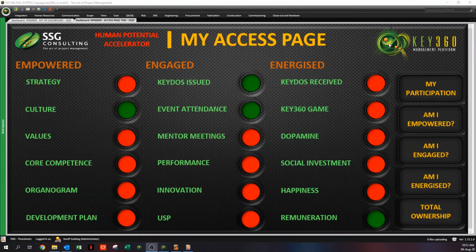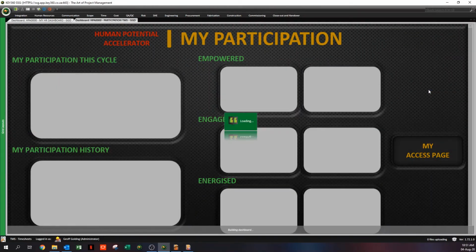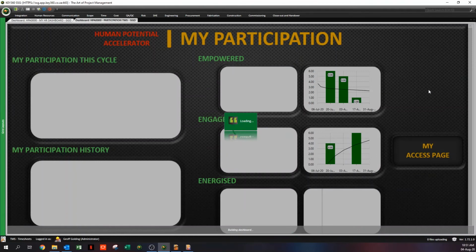Welcome back everyone. So on the right hand side of your access page, you'll see that there are 5 summary buttons, being my participation, am I empowered, am I engaged, am I energized, and total ownership. Let's have a look at my participation first. So under my participation, you will see that there are several gauges and histograms. Your gauges will show you your score for the current cycle, whereas the histograms will show you your score for your previous 4 cycles.